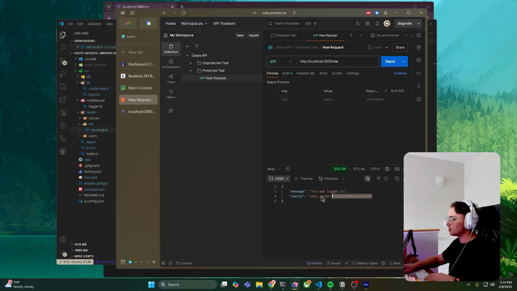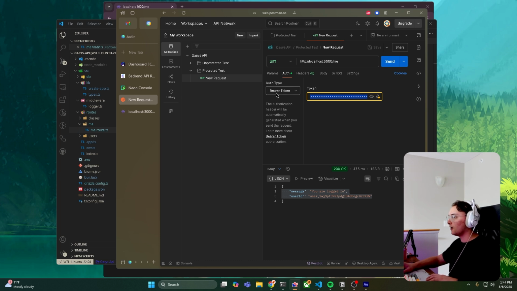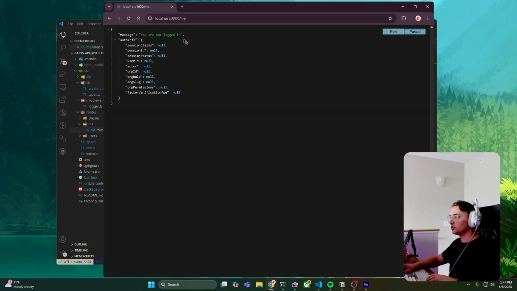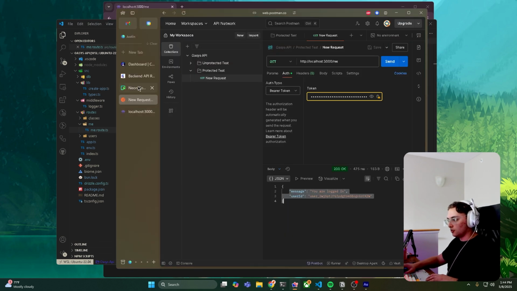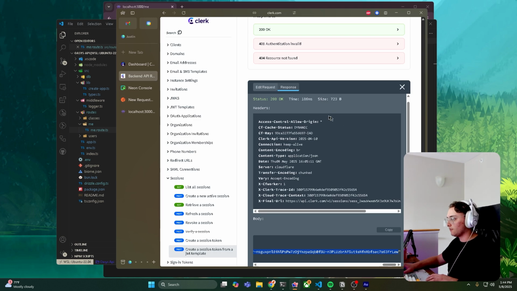Before that, actually, what I want to do is explain how I am testing authentication. So as you could see here, I have you are logged in. I have this token enabled right here. That's our JWT token. So that is why it says logged in, as opposed to here, I'm not logged in because we don't have a front end. So this is what's being returned to us.